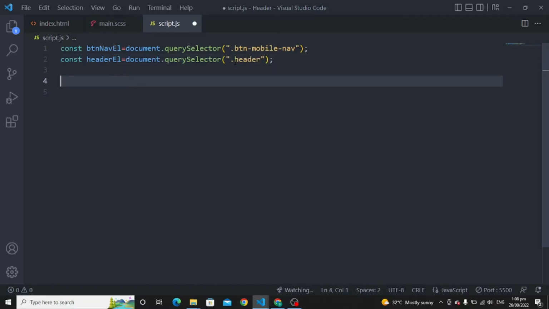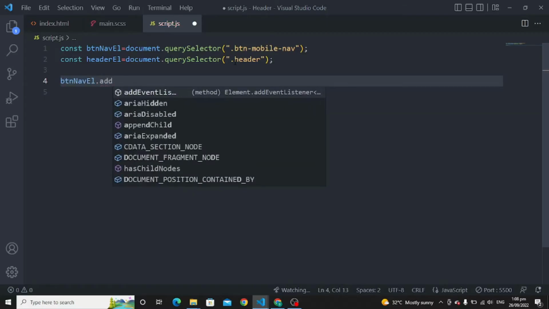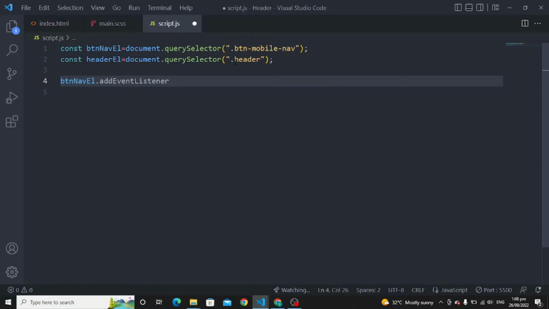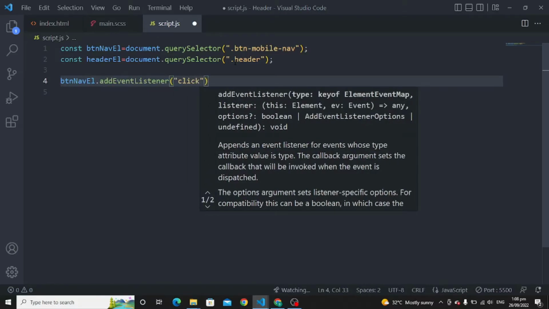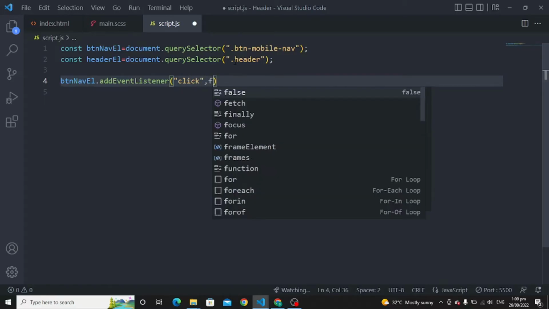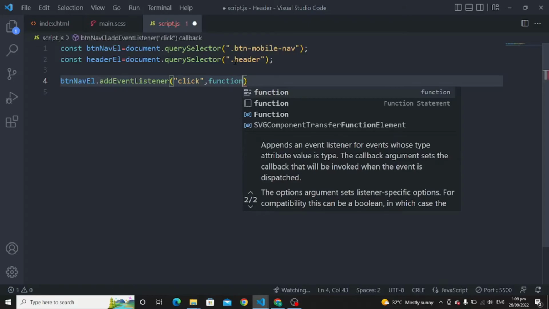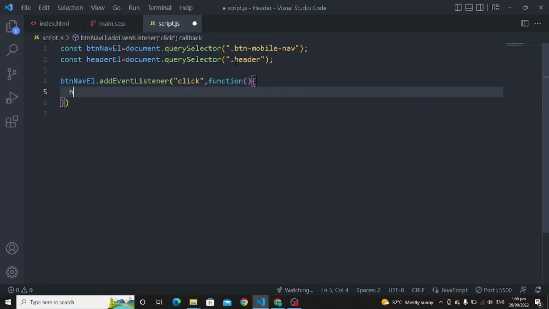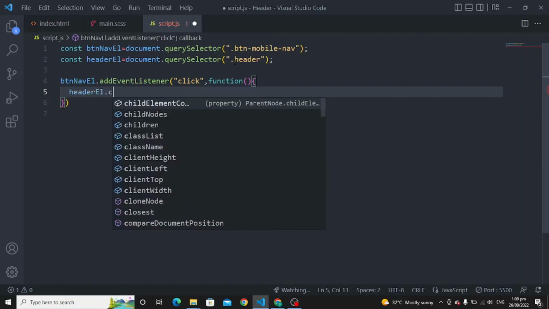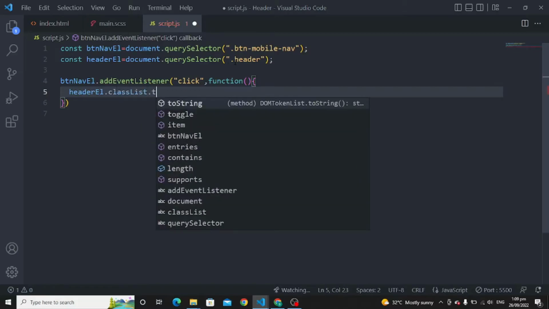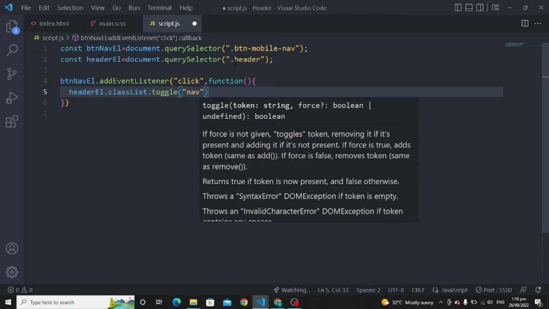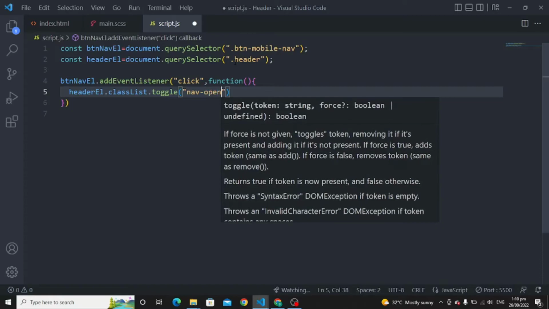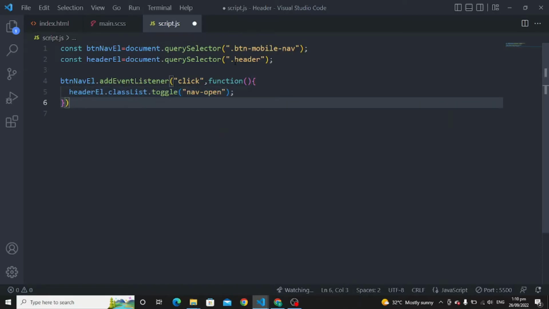Okay. Then in header, button nav element dot add event listener, to click, and the function should be a function, and this function is going to be header element class list dot toggle nav open. Close it and close it.